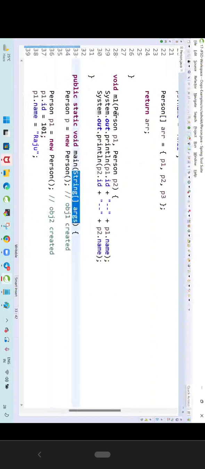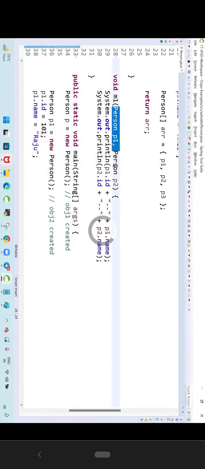Then what is the parameter of the M1? P1 comma P2. Instead of P1 comma P2, can I take it as a person array? Yes, we can do that. Look at the M1 method. P1 comma P2. Yes. Now look at the M2.